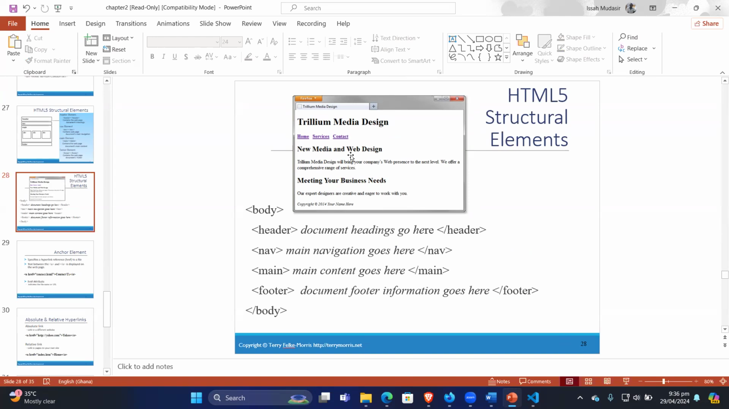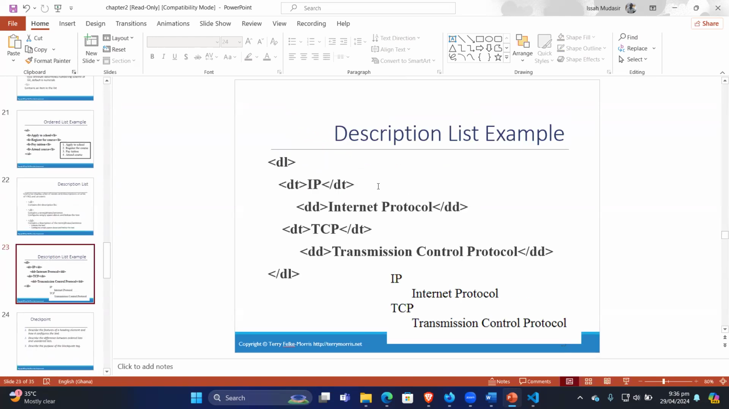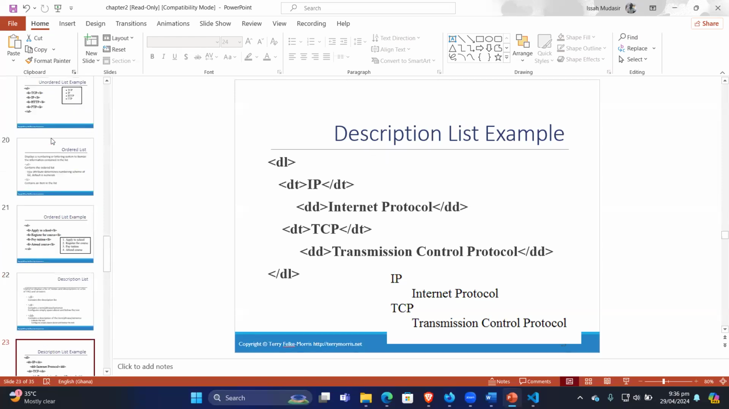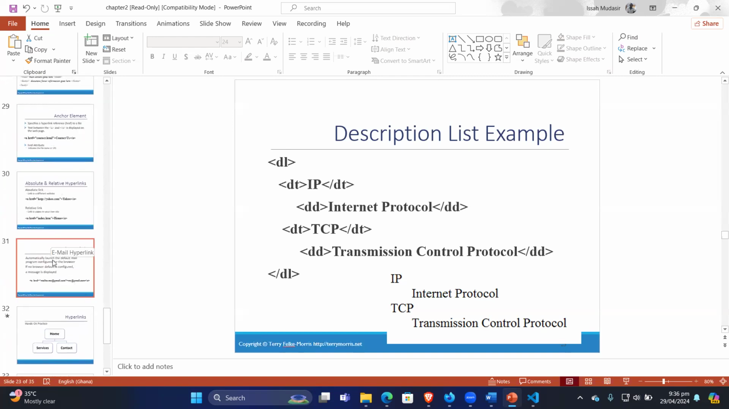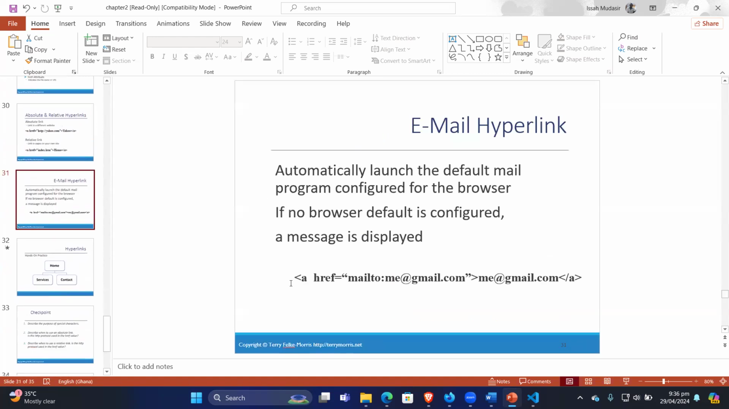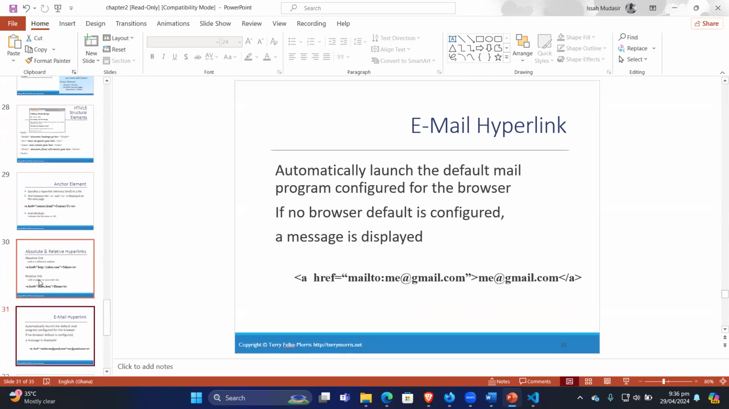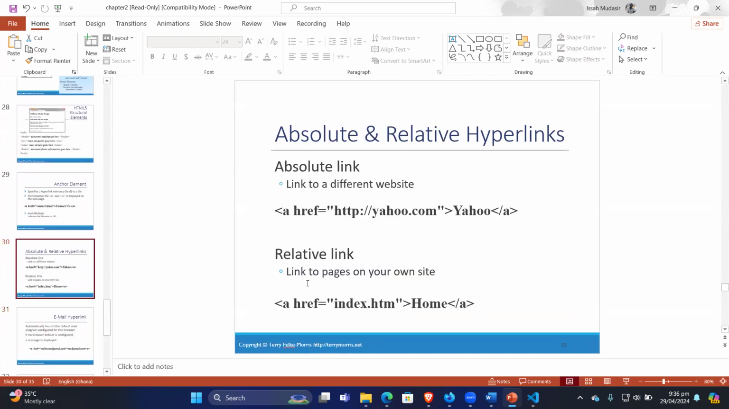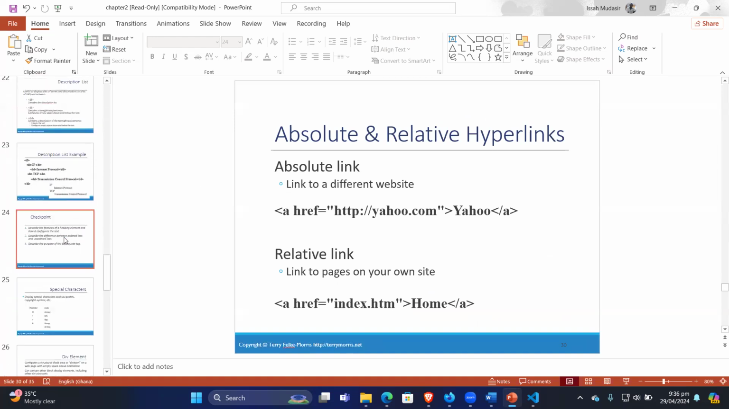Okay, that is the assignment, including the description list. You have to implement it in your code. And what other? The mailto. Did I mention this? Absolute and relative linking. You need to also implement this. That is the assignment you have to do.